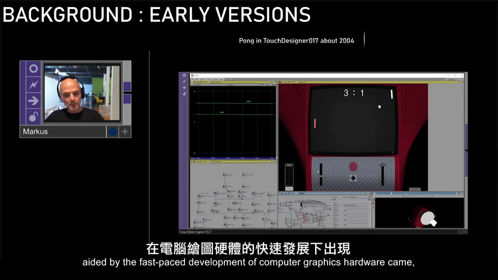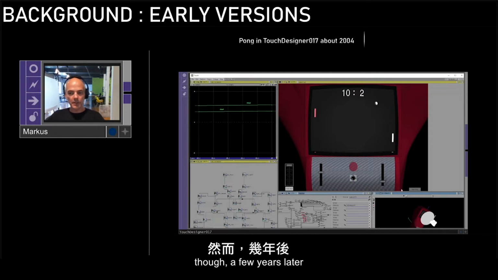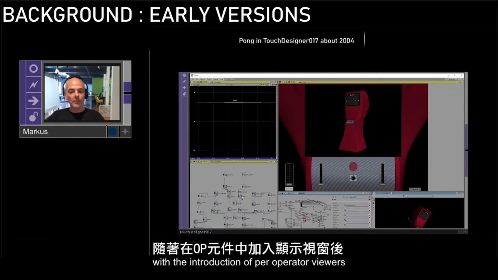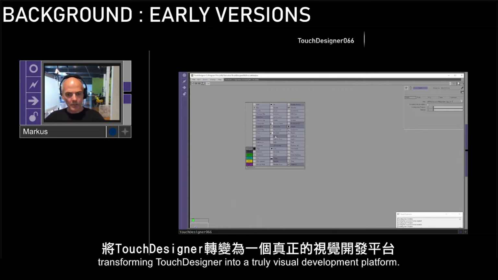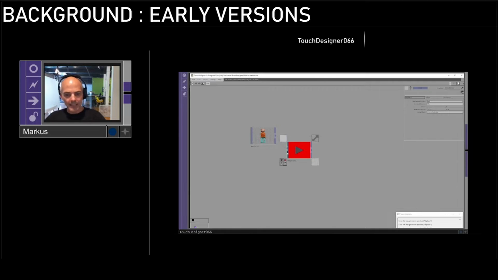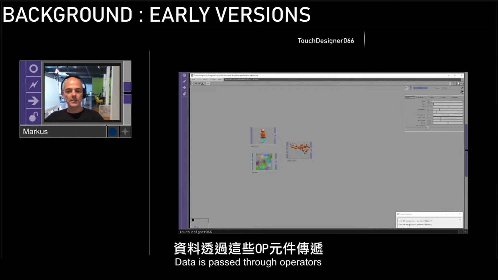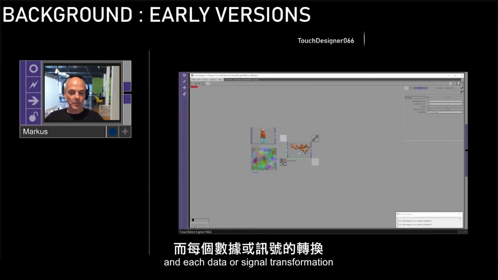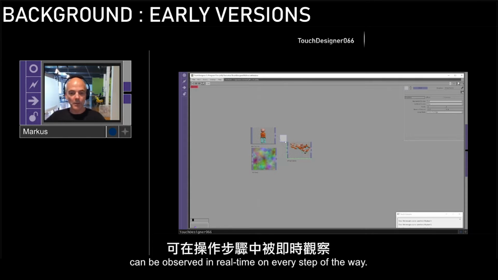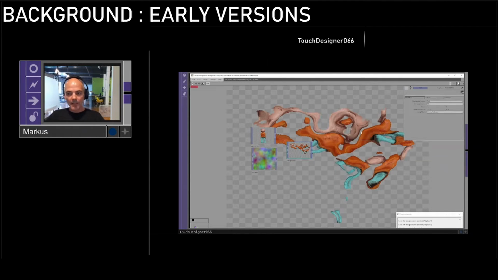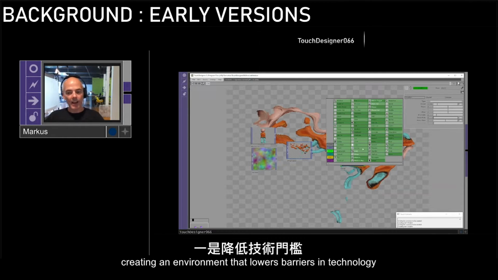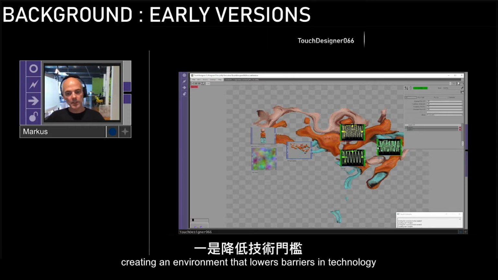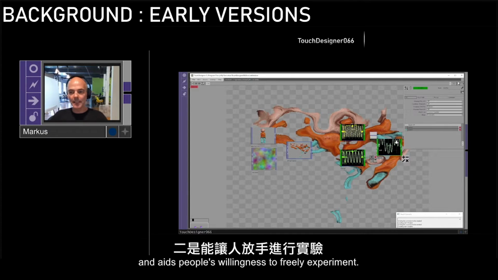A breakthrough, aided by the fast-paced development of computer graphics hardware, came though a few years later with the introduction of per-operator viewers, transforming TouchDesigner into a truly visual development platform. Data is passed through operators, and each data or signal transformation can be observed in real time on every step of the way. This change also helped with two more points of motivation: creating an environment that lowers barriers to technology and aids people's willingness to freely experiment.